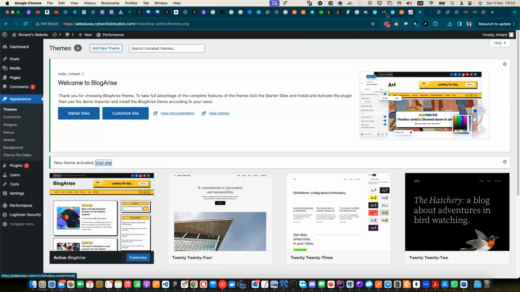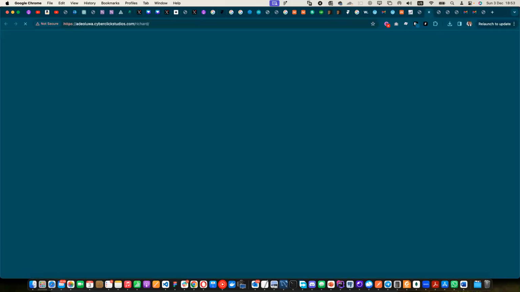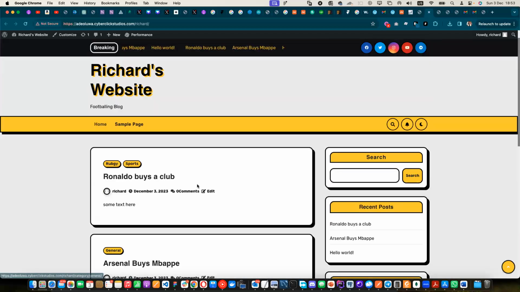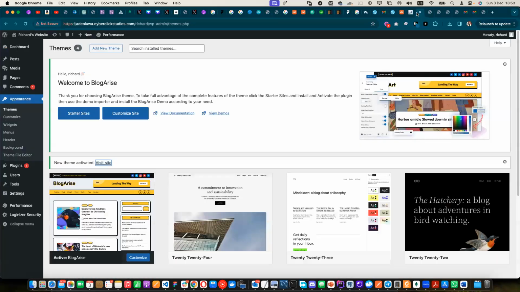So the next thing is, let me view the website. This is it. So you can see those content. Okay, that's cool. So I don't really have to do so much. You can see all the sections that came with the theme. Now, you can see the pages, right? Sample page, home, like that.